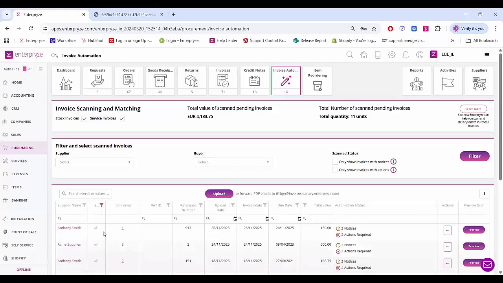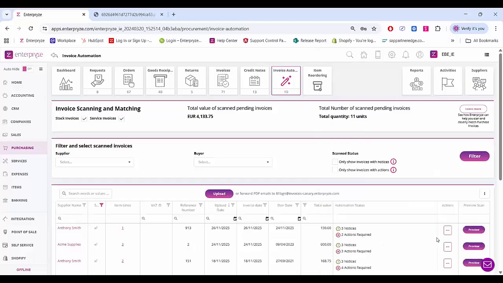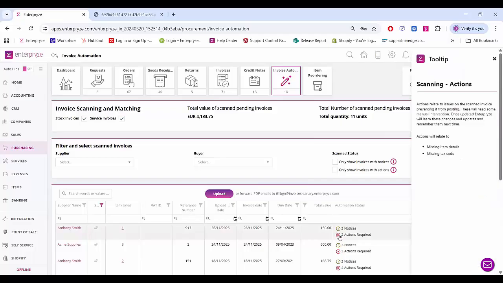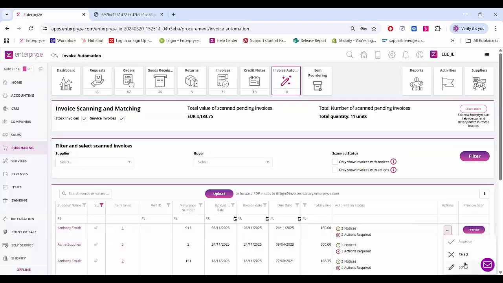So now let's look at something slightly different. Invoice number 913 that I imported. Now I know I've imported this for another supplier. It hasn't learned yet because I haven't imported a service transaction for this supplier before. So again, I can preview that. I can see that it's Acme Supplies. So let's teach it. You can see there we've got a couple of notices, but we've also got a couple of actions. So let's teach it now on the first scan.